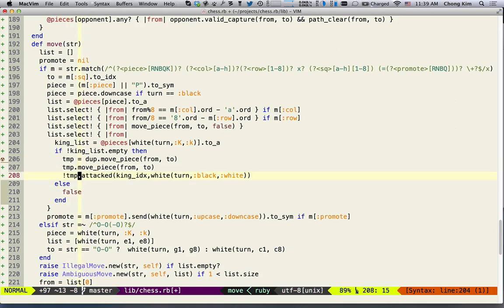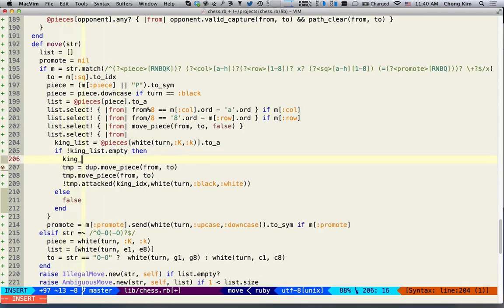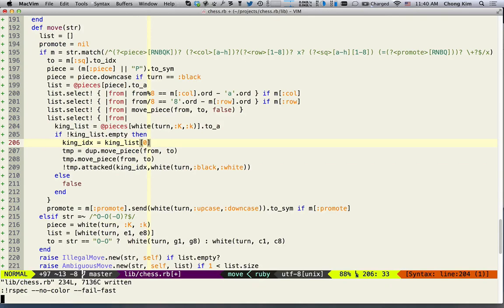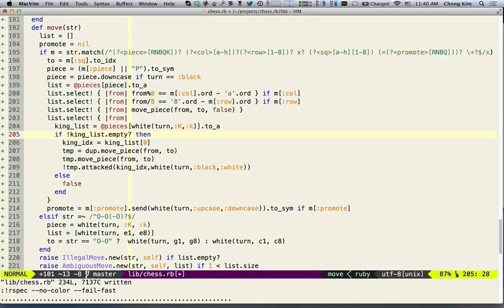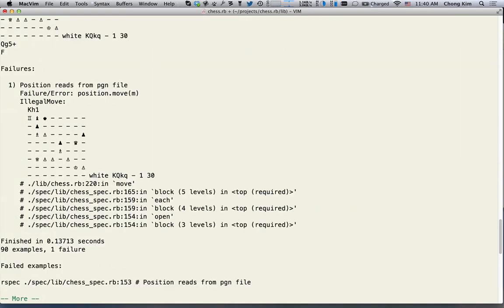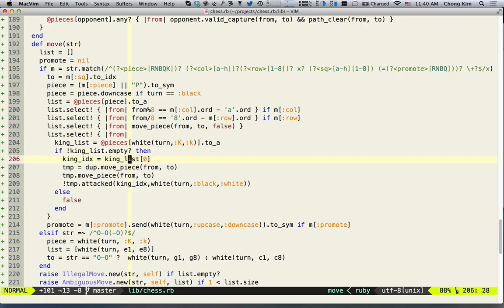Okay, king is empty, it's not empty, so the king index is going to be just the first one. So king list 0. Empty, oh, that's because I need a question mark. Okay, it's running through. Illegal move king to h1. Okay, king to h1. Oh, the reason why is because this is the current king's position. If the king has moved, you don't want the current king's position. You want where the king is going.